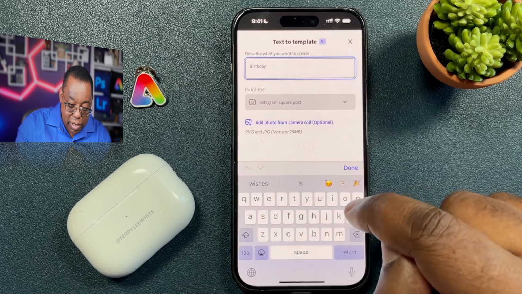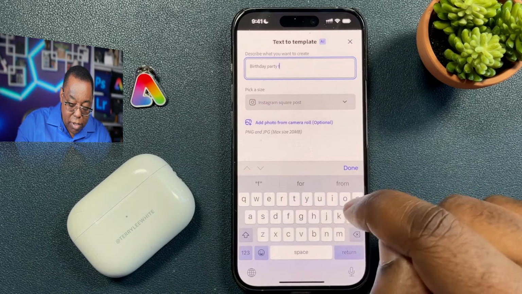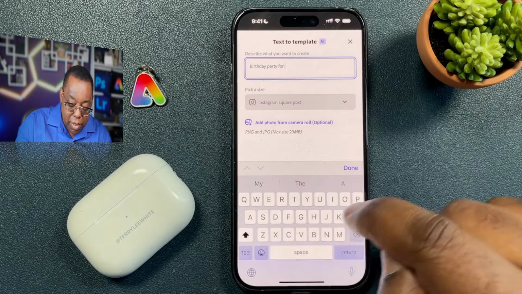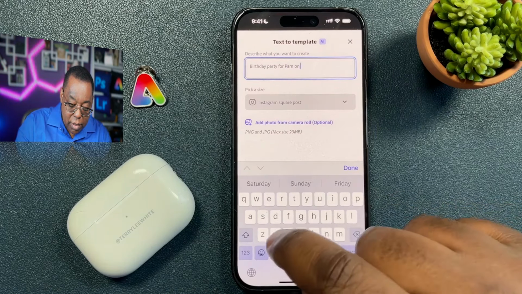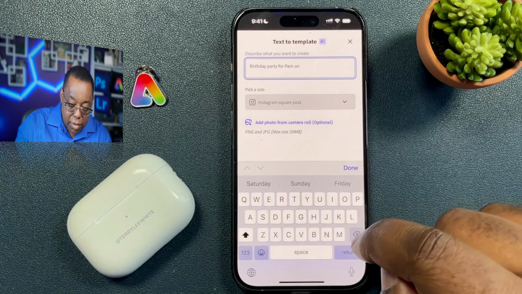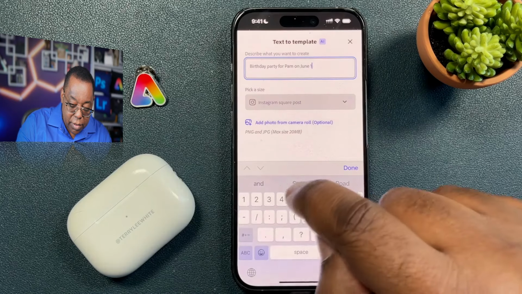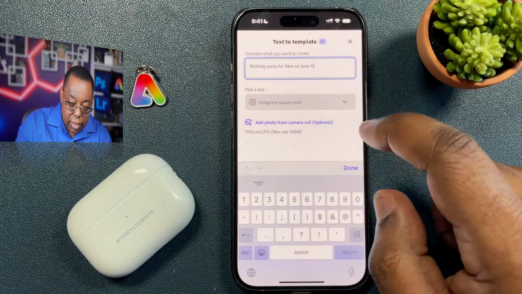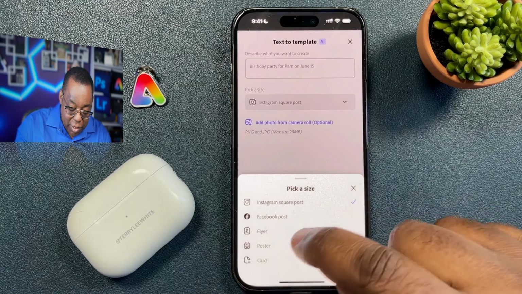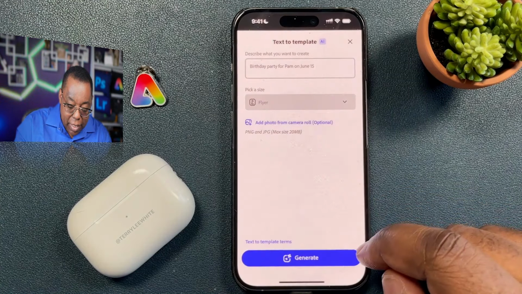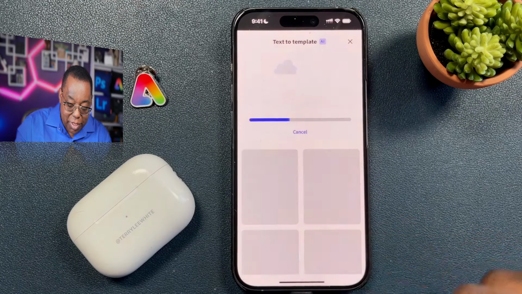Birthday party for Pam, my sister, on June 15th. All right, and then it asks me what kind of post do I want. Instagram square post, I want a flyer. There we go. And you can even add photos from the camera roll, optional if you want to add into it, but we're going to just have it generate.